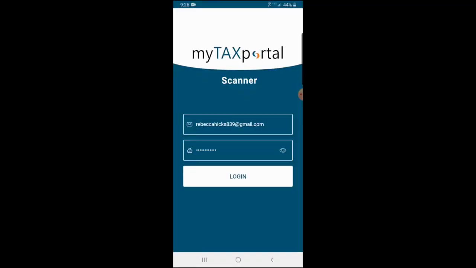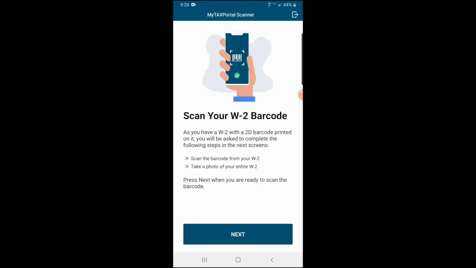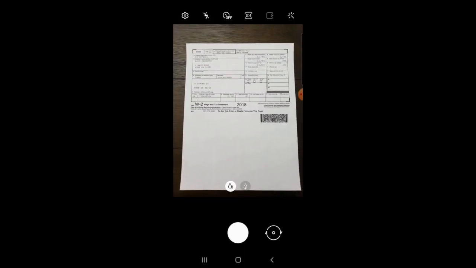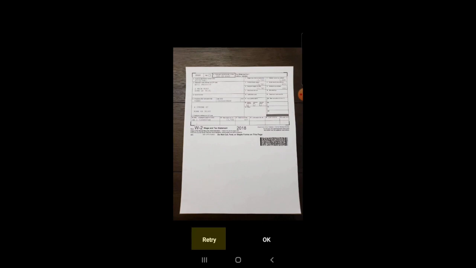Once it is installed, you will just need to input your MyTAXPortal credentials and click Login. Now, click Next to open the scanner. Scan the barcode on your W-2. Once the scan is complete, you will be asked to take a picture of your W-2. After taking the picture, you can either click Retry or OK.